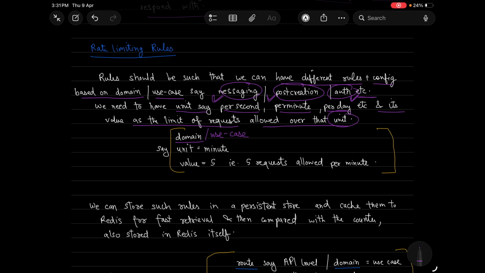Then we need to have unit as, let's say, minute. And then if I have the value as 5, this means 5 requests are allowed per minute for this specific use case or domain.